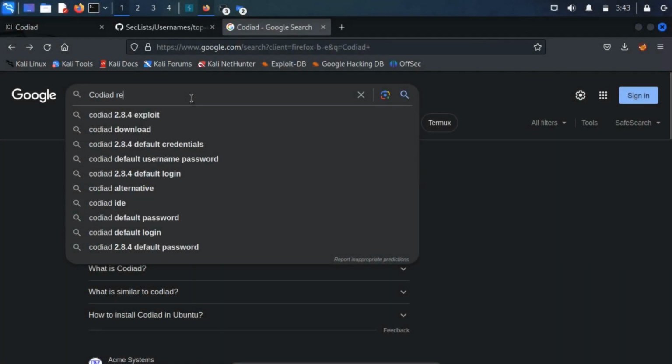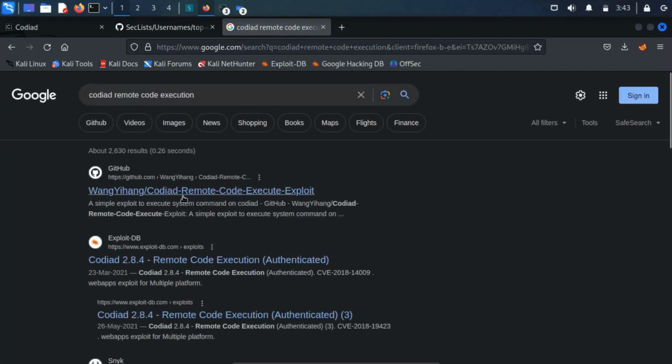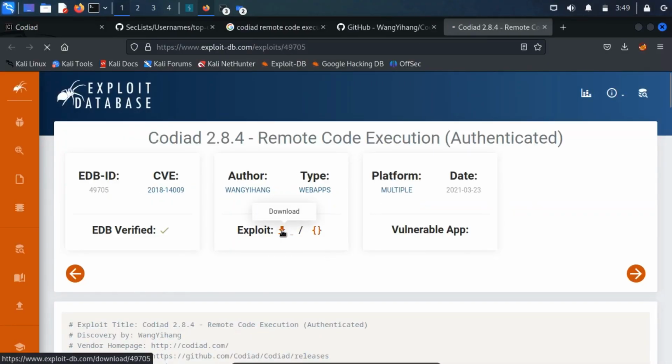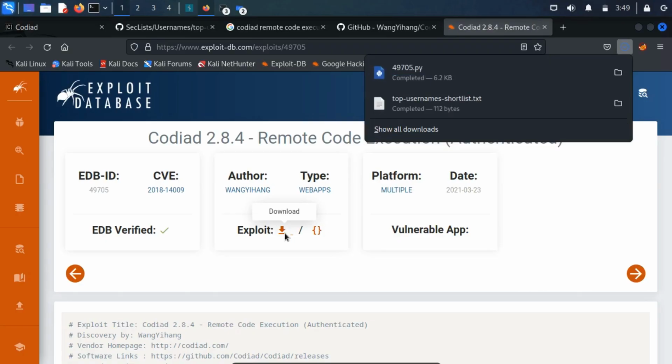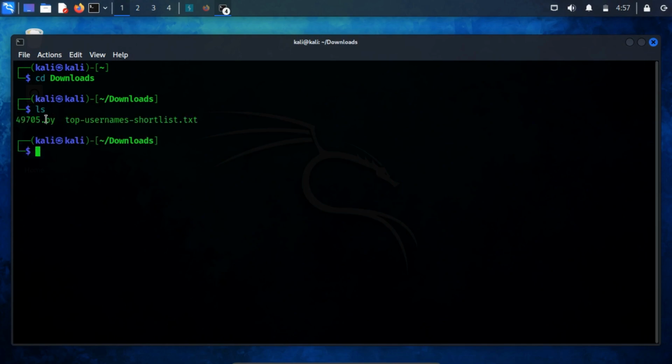After searching for Codiad remote code execution on Google, I came across a suitable Python exploit on ExploitDB. I will now proceed to download the Python exploit from here. To execute this Python exploit, open a terminal and navigate to the download directory where the Python exploit is stored. Use the ls command to list the files and directories in the current location.